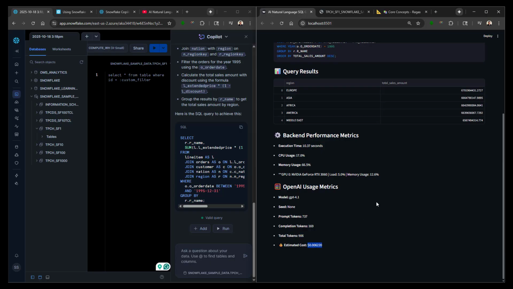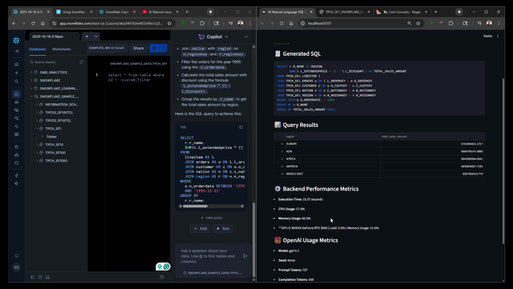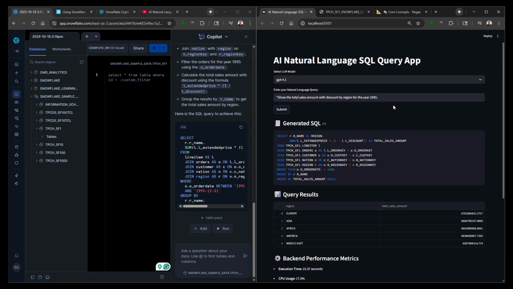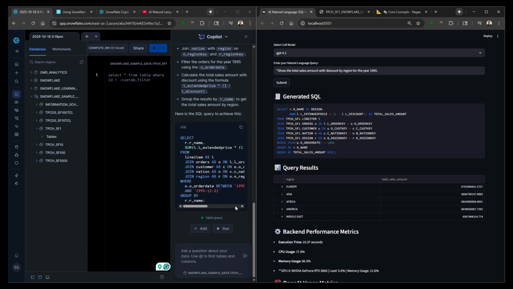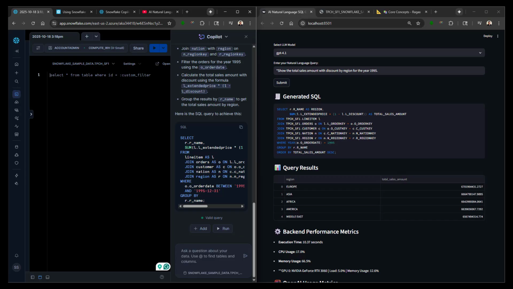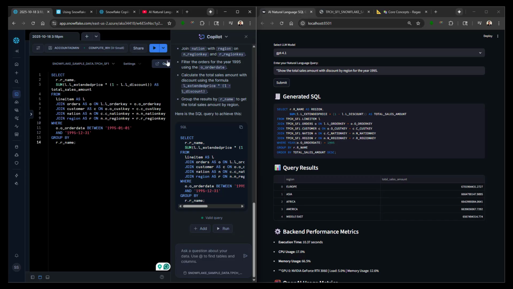So this is the result set created from this app. Let's look into here. Let's copy this and paste it here, and run this one over here. I can hide this so I have some real estate here. Okay, let me run this.